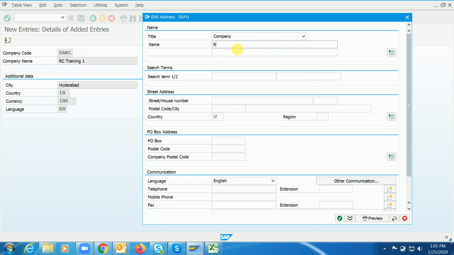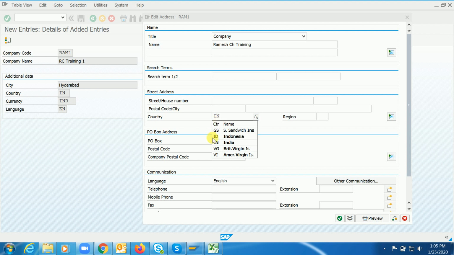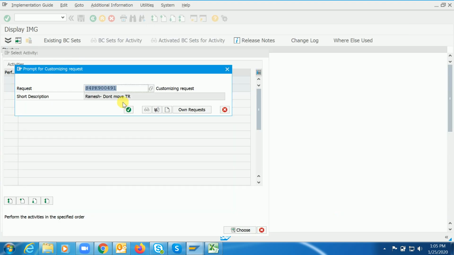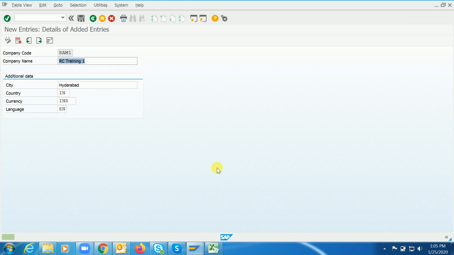Company, you just enter whatever you want. I don't want to take much of your time, so I'm not entering anything. These are not mandatory fields, but you have to enter them, guys, because while preparing the financial statements, the system will pick the data from here itself. So please make sure you are entering the correct information here. That's it, and save it in your TR. I'm done with the company code creation, guys.